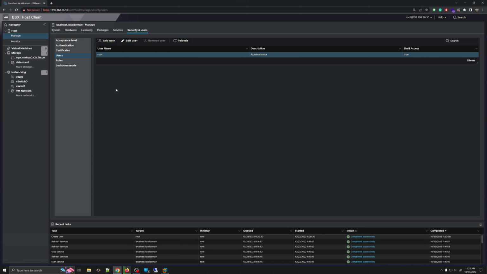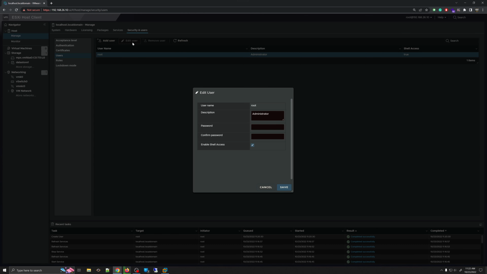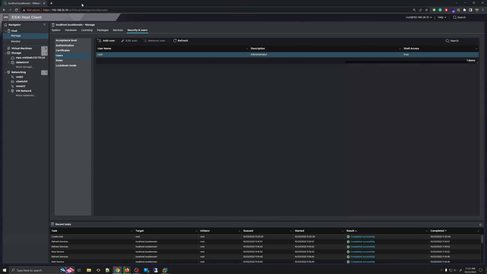So make sure if you are in a production environment, you have a really strong password. I'm in a lab environment, so I don't really care. But make sure, so that some hacker can't get into the system, because everybody is going to have that root user on the ESXi hypervisor.